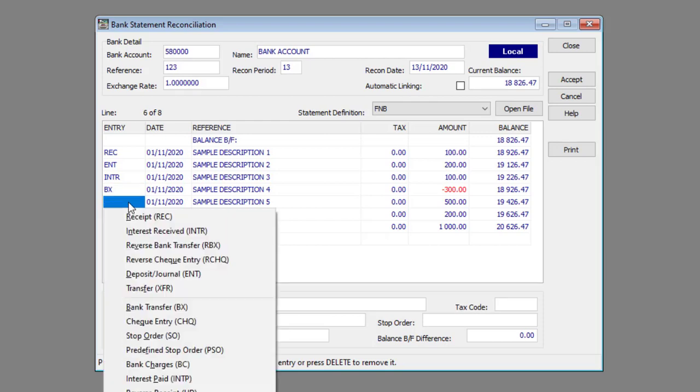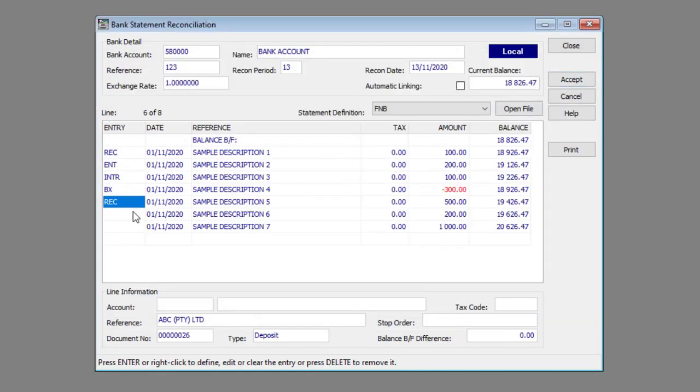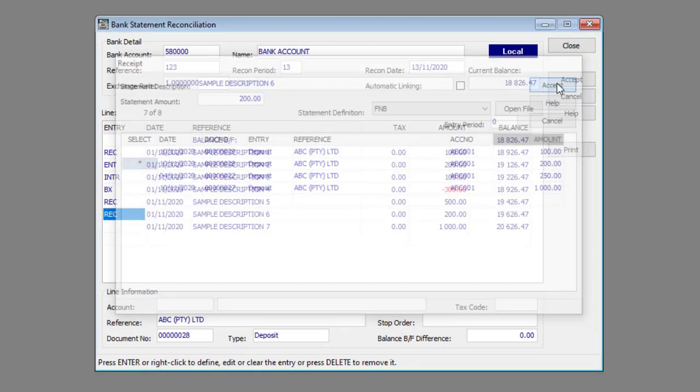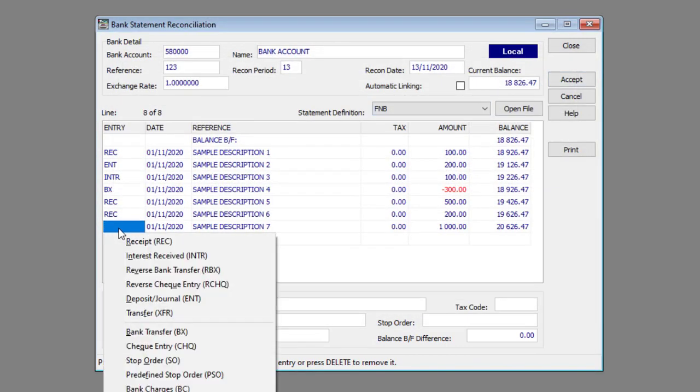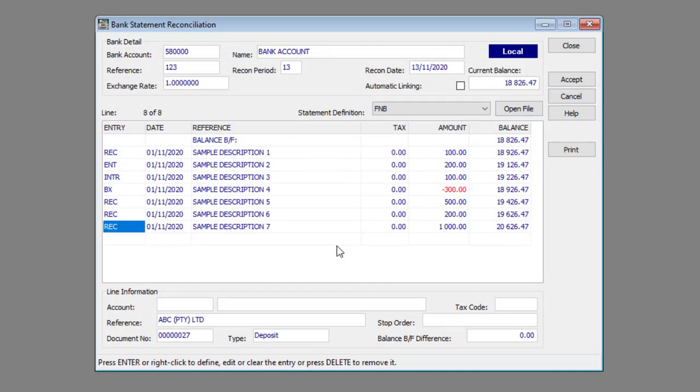I've made the rest of the entries receipts so that I can just quickly allocate them for the purpose of this video. So let me just go ahead and do that. After all the lines have been completed, click the Accept button to process the reconciliation.